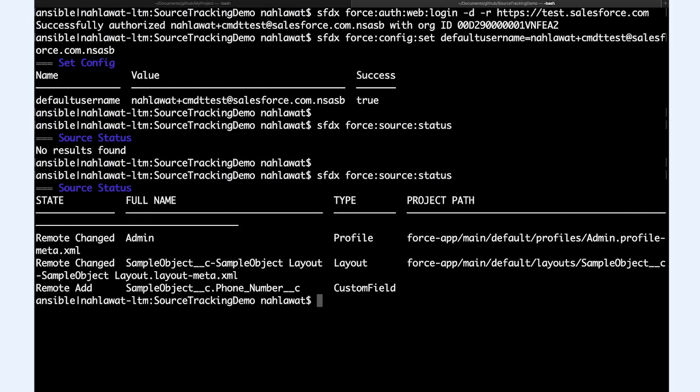So it looks like I can see the changes on running the status command. Do note the column state in the results, which indicates the source of these changes. It currently says remote, which means the changes are coming from the remote org. So let's go ahead and pull these changes into our local workspace.